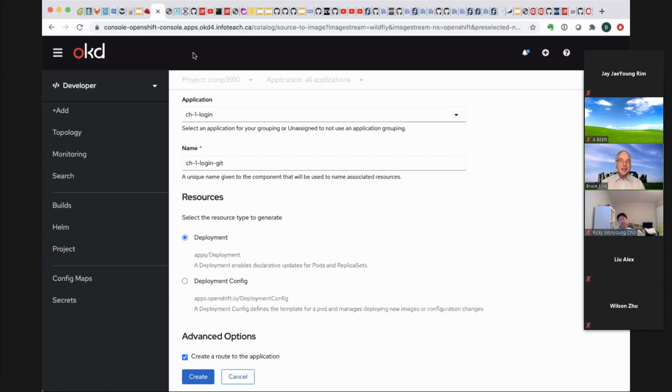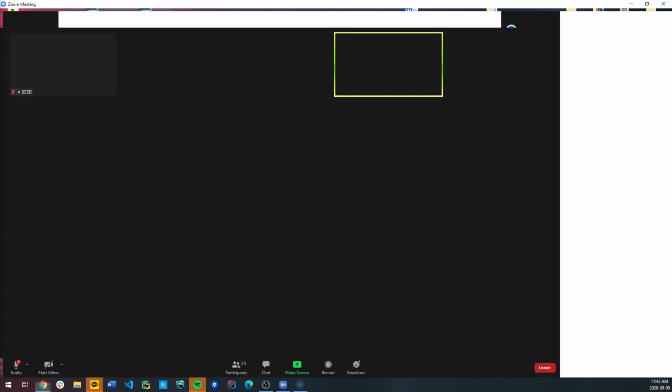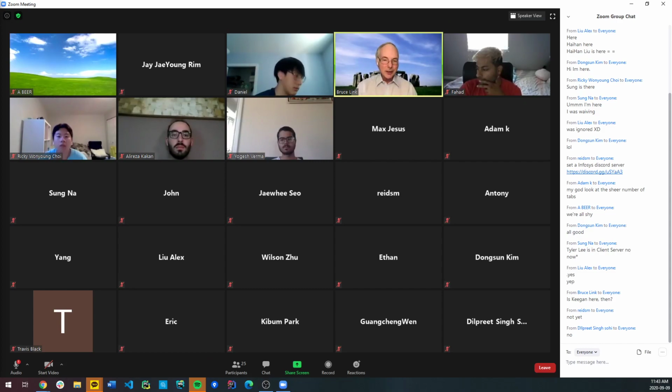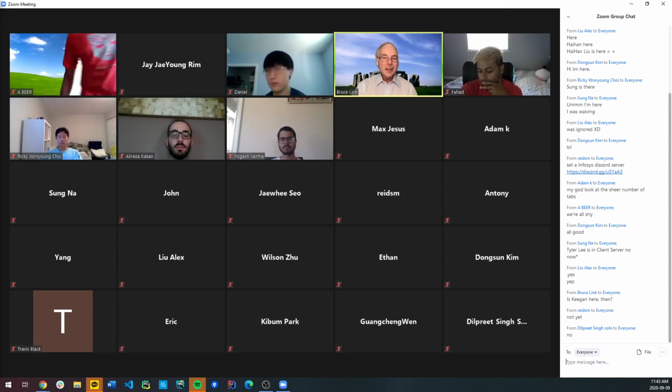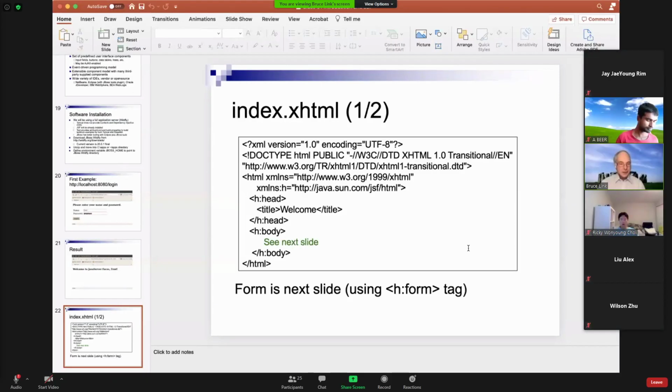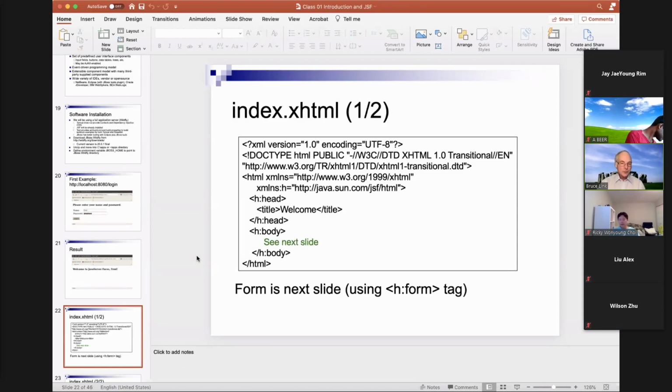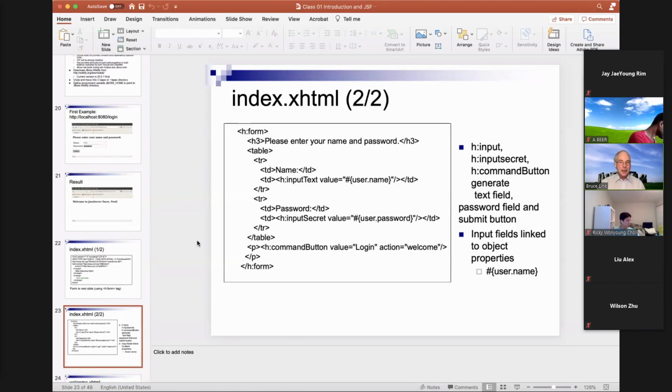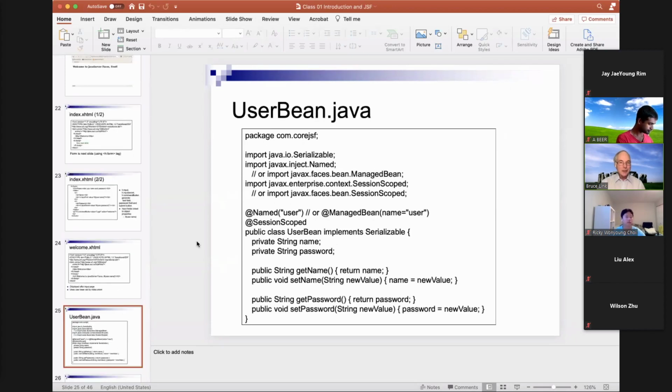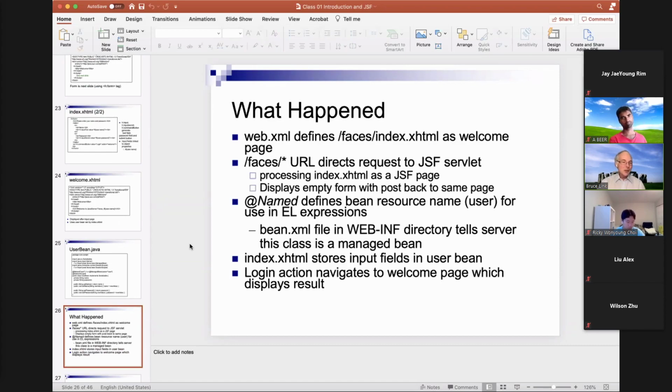Okay. So there's a lot of moving pieces. Okay, so let's go back to the slides. And PowerPoint. Okay. So we saw the index. We saw the welcome page. I went through the user bean. And then there's a little discussion of how did that all work? Okay, which most people find extremely mysterious, confusing, and too much at the beginning.